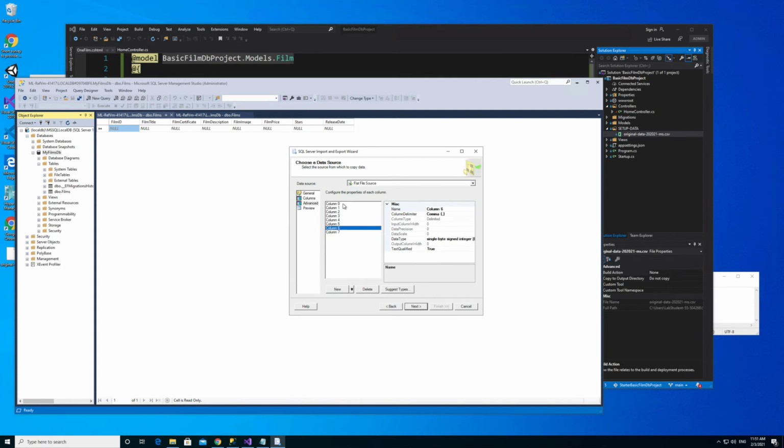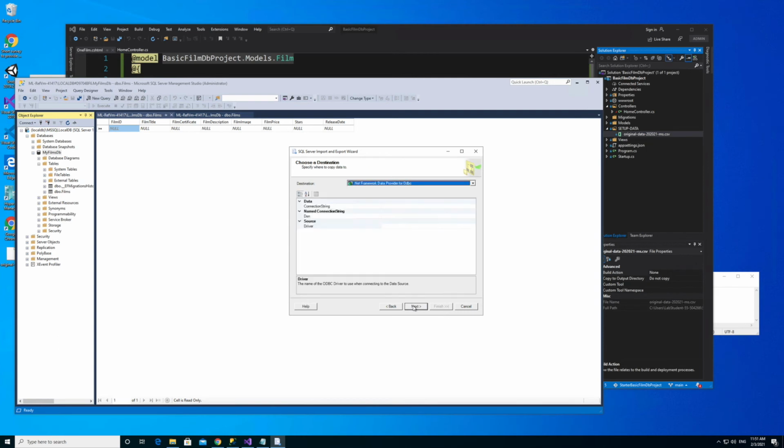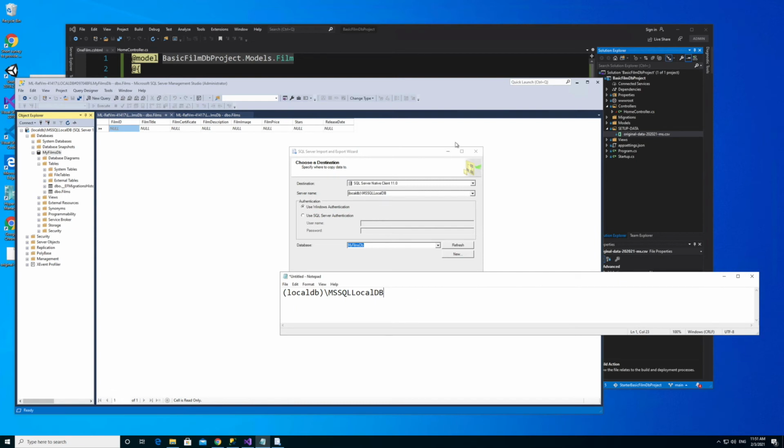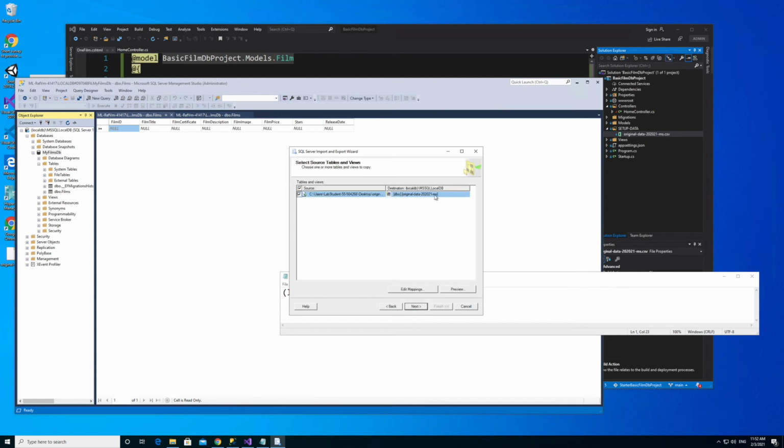We now tell it where our destination is, so where is the data going to get loaded into. Under the drop down, select right down at the bottom, SQL Server Native Client. There's our local MS DB again, so this keeps cropping up. And that's our database, so that's good. Let's click next. We could have this load into a brand new table, but we've already set up films, so we'll select films.